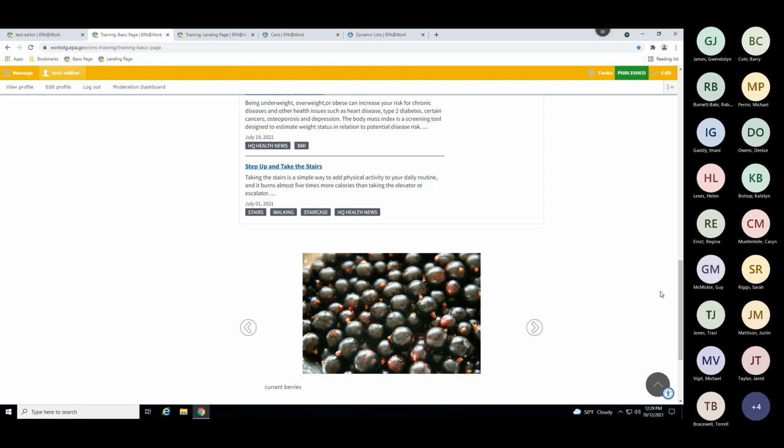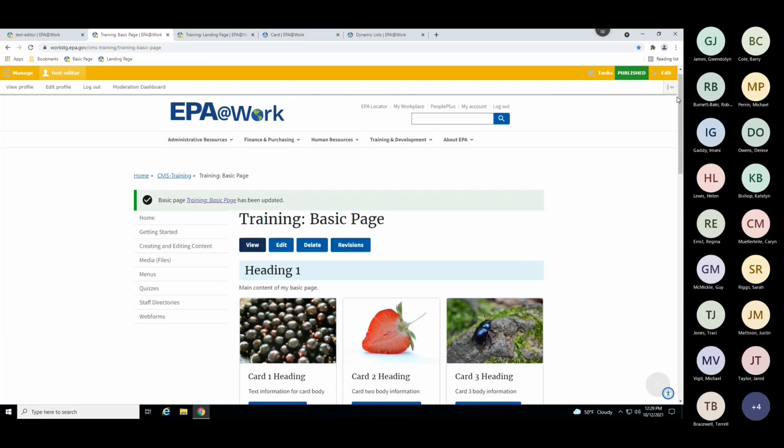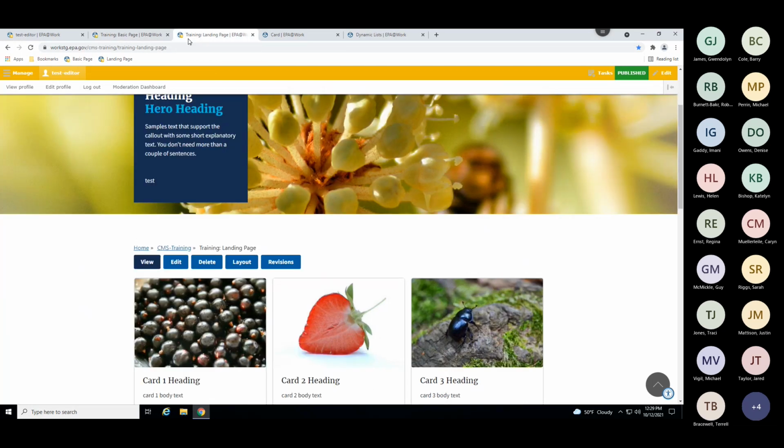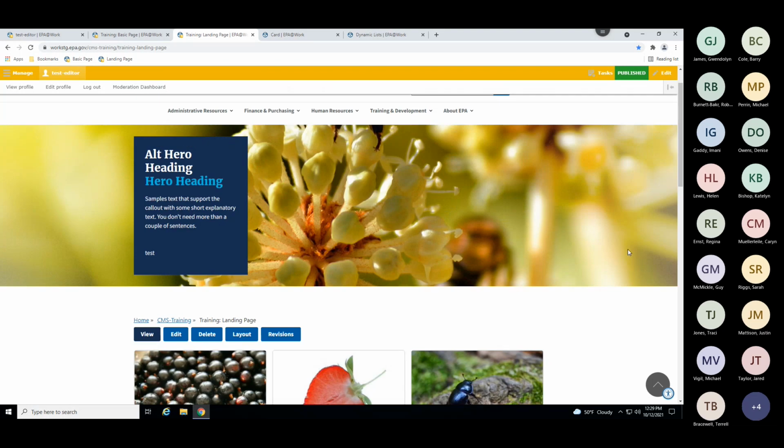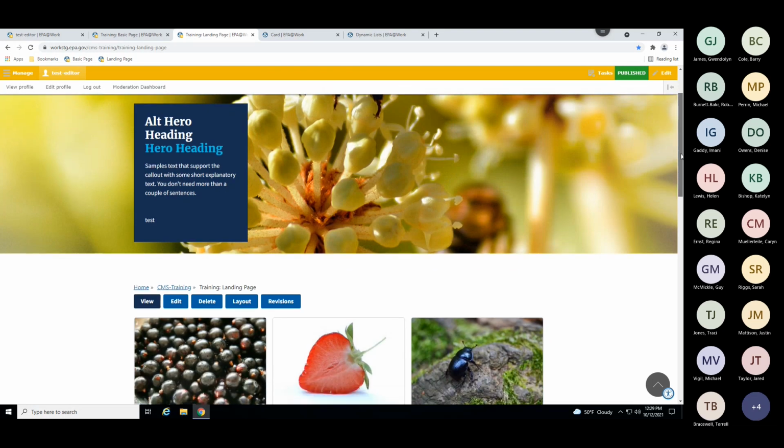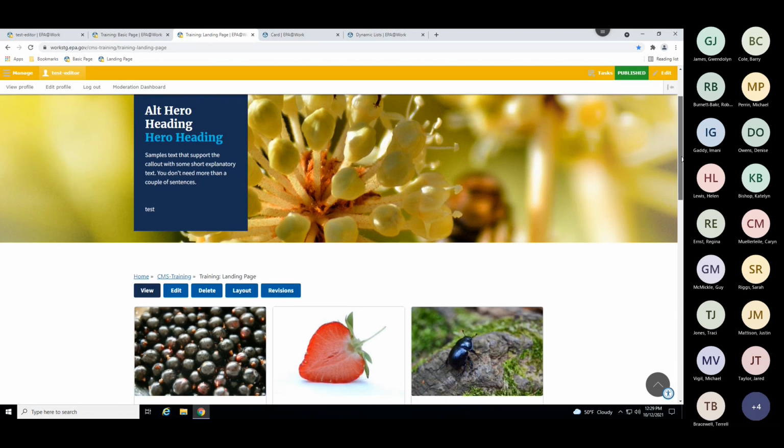Now, everything that we've covered so far has been on a basic page. However, these blocks also apply to landing pages. And so in the interest of time, I've already created a landing page with very similar blocks to give you guys an idea of how the styling looks depending on the type of page the blocks are applied to.